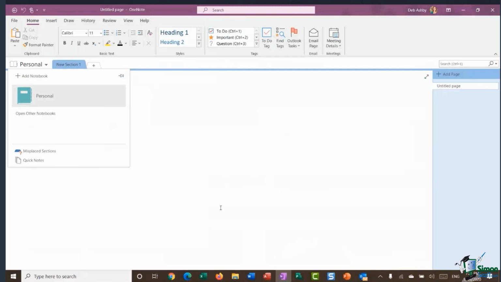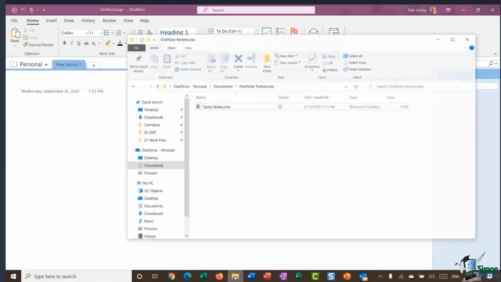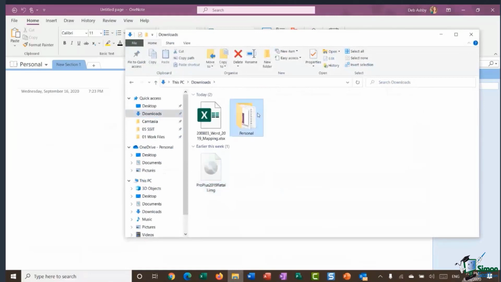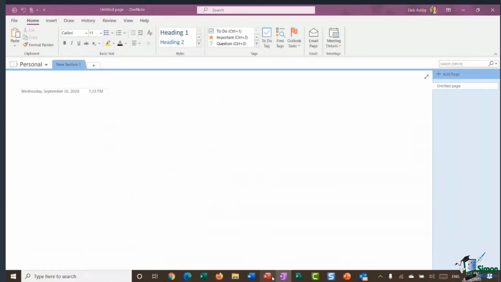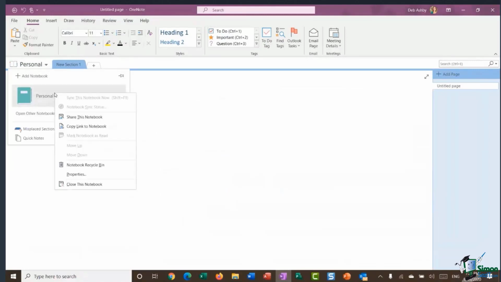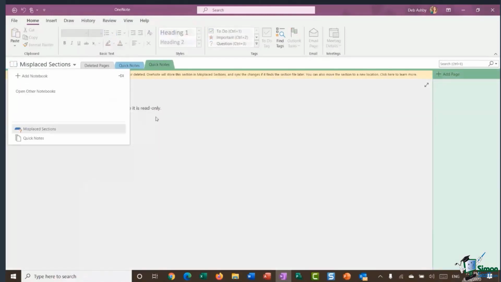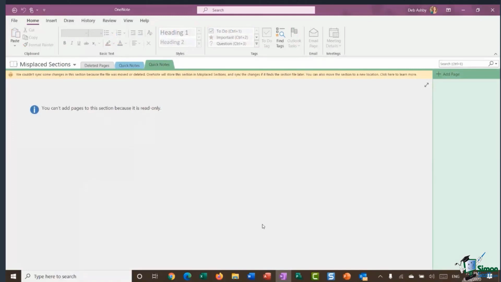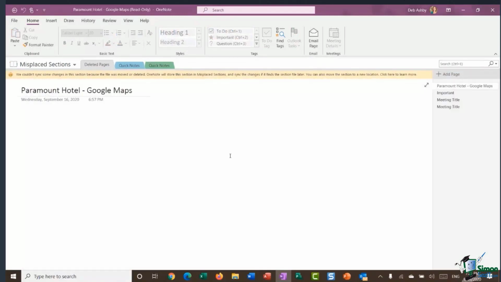For my personal, it's a little bit easier. I can just jump into Downloads and I can delete it from there, like so. And then I can go back to OneNote. And again, I can do the same thing, right click and close this notebook. Okay. So a little bit tedious when it comes to deleting things, but that is the way that we need to do it. That is it, guys.